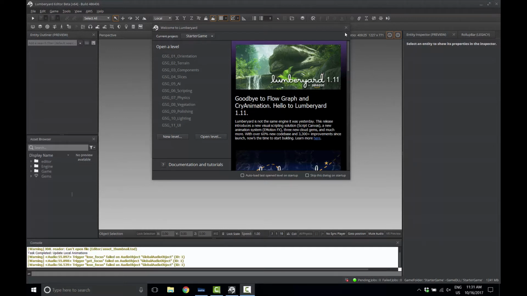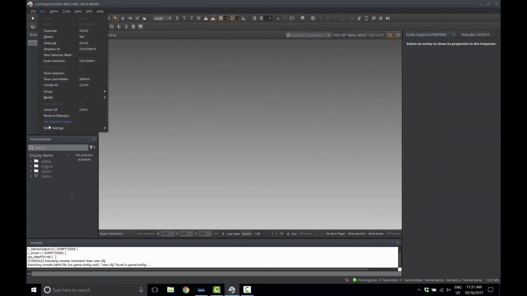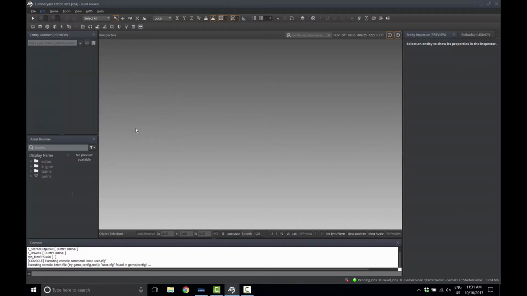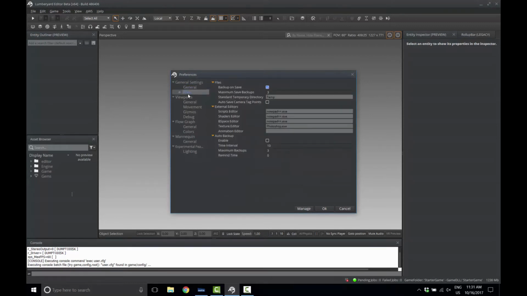I'm in the traditional starter game, and we're going to go to the Edit menu and select Editor Settings, and then go to Global Preferences. Once Global Preferences is open, go to the Files selection, and there towards the bottom you'll find Auto Backup. You can enable that by just simply clicking on the Auto Backup.